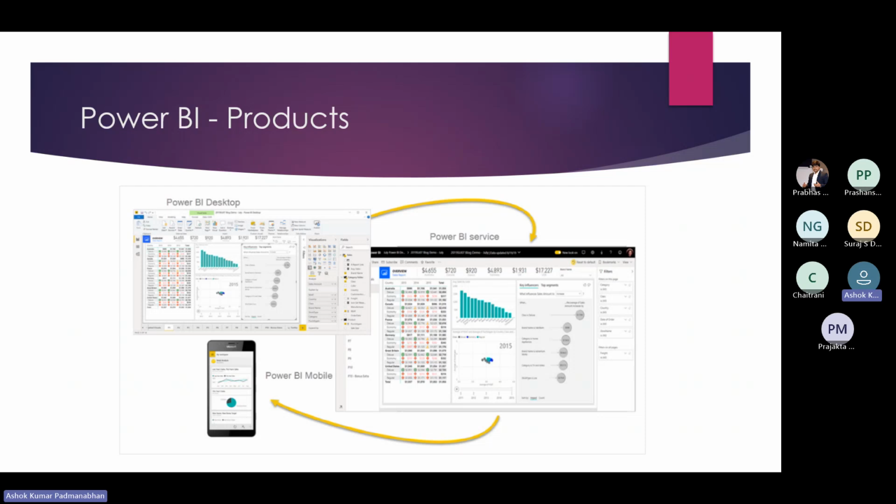So if you want to design the report for your mobile, there is a separate Power BI mobile. In this entire course, the majority of the time we'll be using Power BI Desktop. And finally, we'll see how to publish it to the Power BI service after developing the report, and then from the Power BI service, how to distribute the report via email, Teams, and download it as a PDF or a PPT. So these are the three products of Power BI.